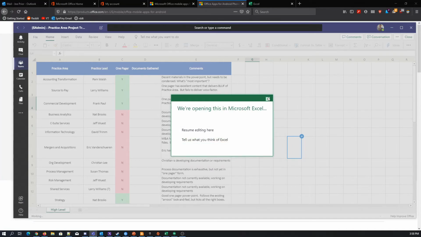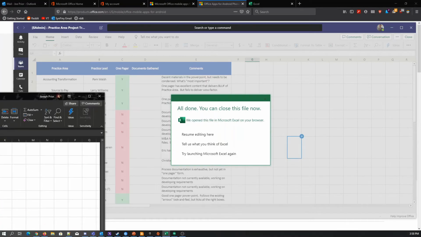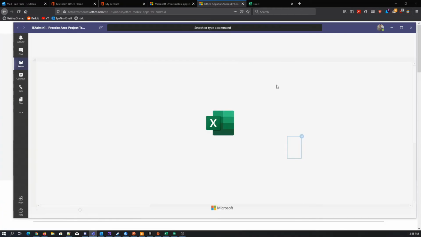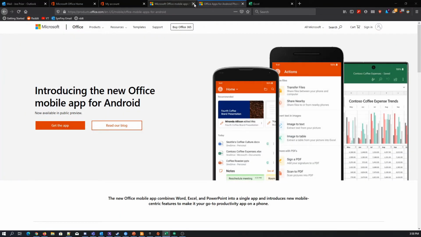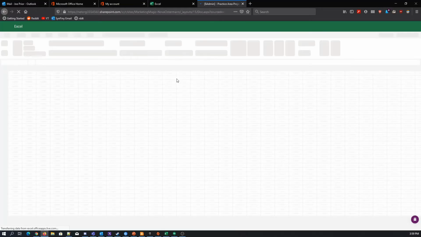Okay, it'll open when it does. And you can see here's the exact same spreadsheet in my desktop client of Excel. So that's one other way you can get to Excel. I do not recommend Teams as your primary utilization avenue for Excel. I think Teams is fine, but it's not geared towards Excel as your primary port of call.